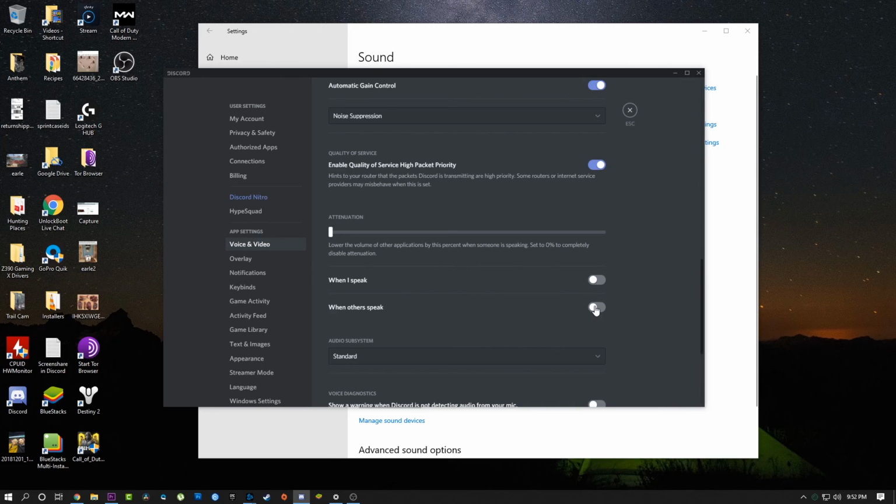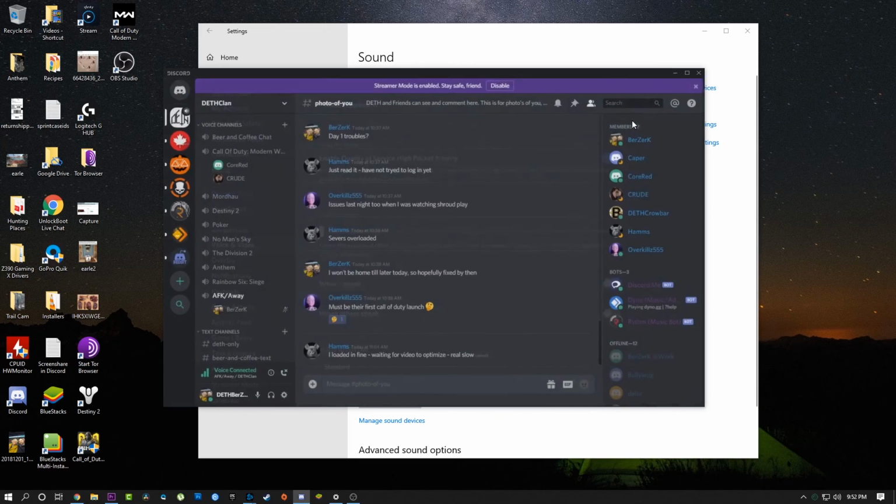And I just uncheck when I speak and when others speak, because I don't want it to adjust the volume. Otherwise, when you speak, you can have it set to decrease the volume automatically, which we don't want. And then escape and you're good.